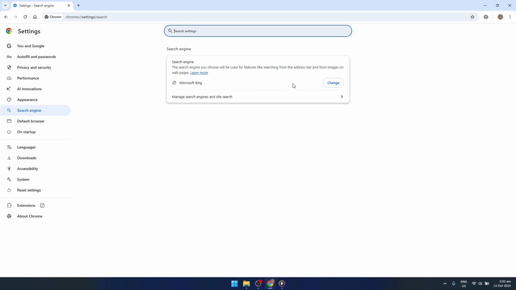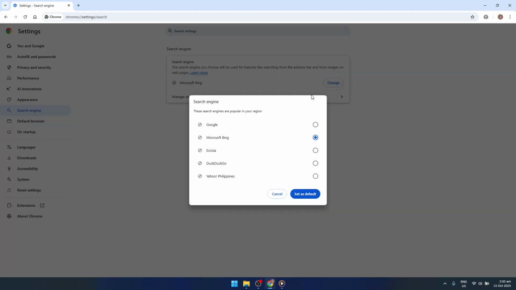On this page, pay attention to the section that states Search Engine Used in the address bar. This is where we're going to make the change. You'll see a drop-down menu here. It's quite intuitive, just click on it, and a list of visible search engine options will appear. From the list that appears, find and select Google.